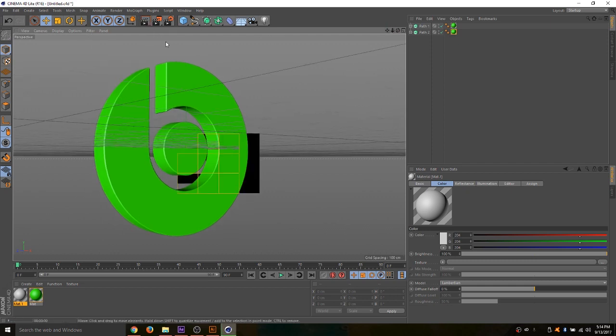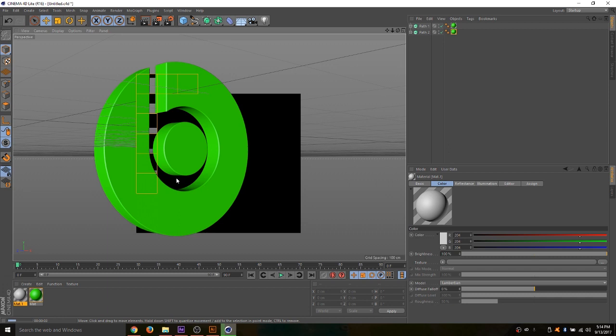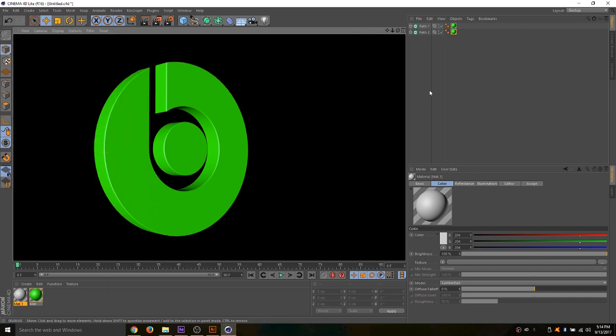That's it. If I render that out, I know it's showing up as black, but really there is no background there. So there you go. That's quickly how you extrude a 3D logo.